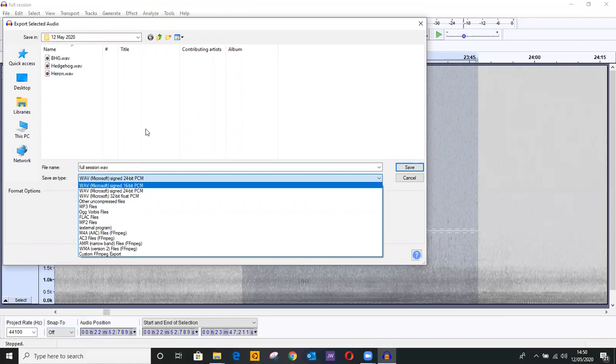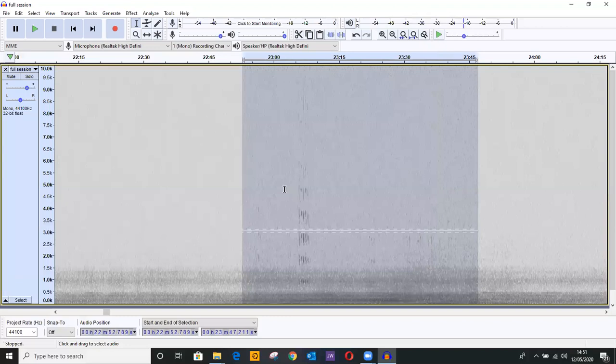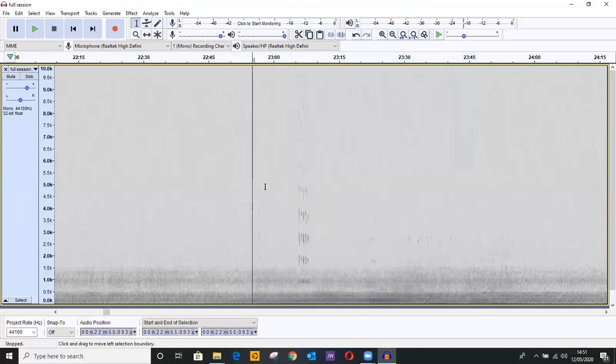But I save everything as 24-bit WAV files, and then you obviously name it. And then save it for later or for sharing with others, particularly with mystery calls, because you might want to share those to get other opinions.